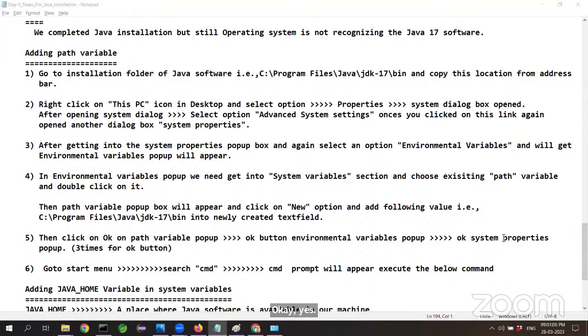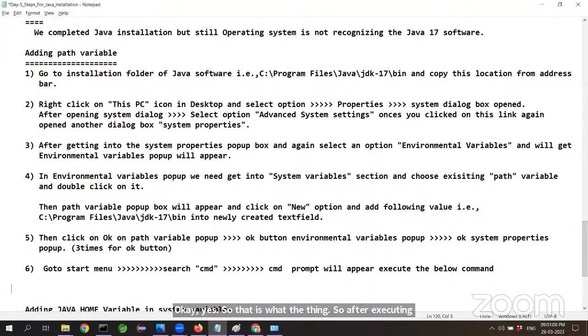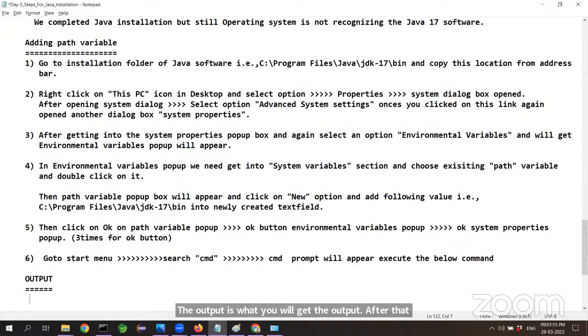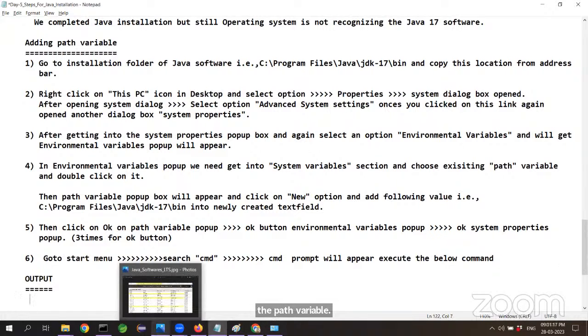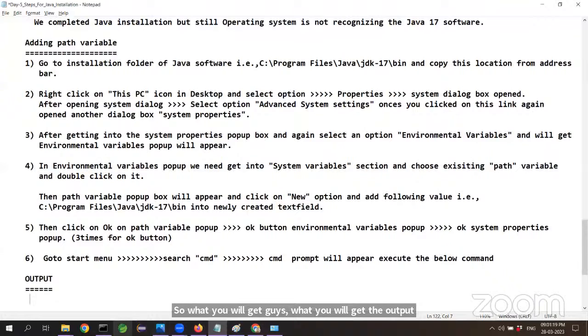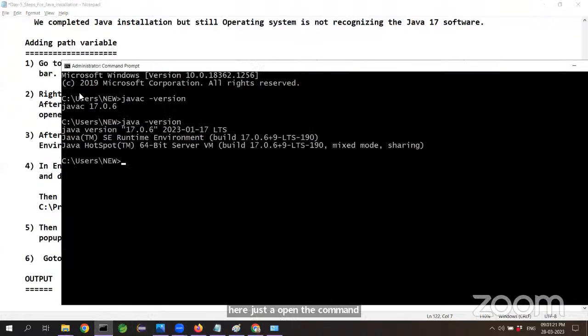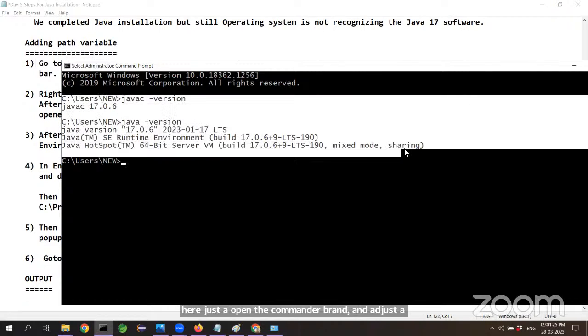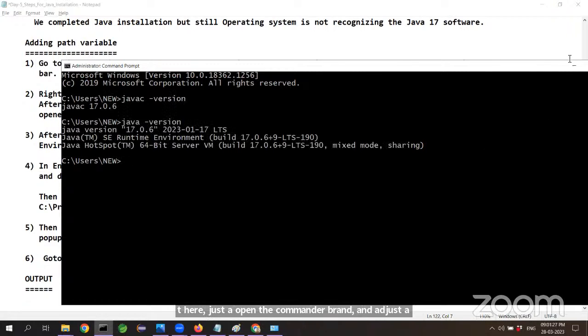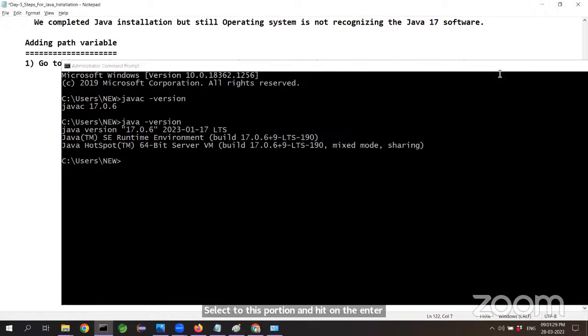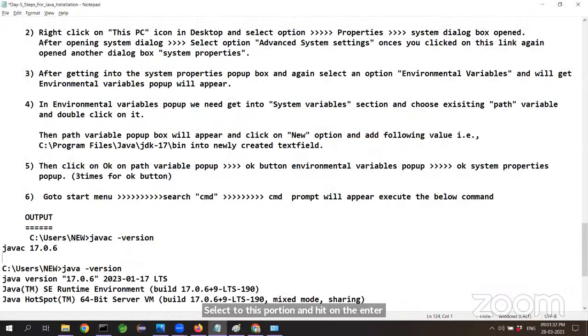So after executing this in the command prompt, what will you get as the output, guys, after adding the path variable? Just open the command prompt and select this portion, hit enter, and paste it here. That's all. Nothing more than that.